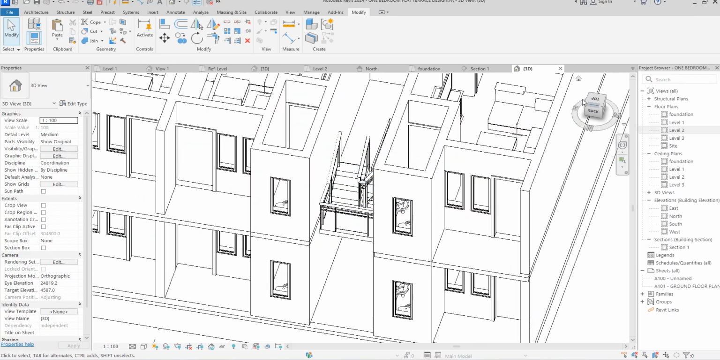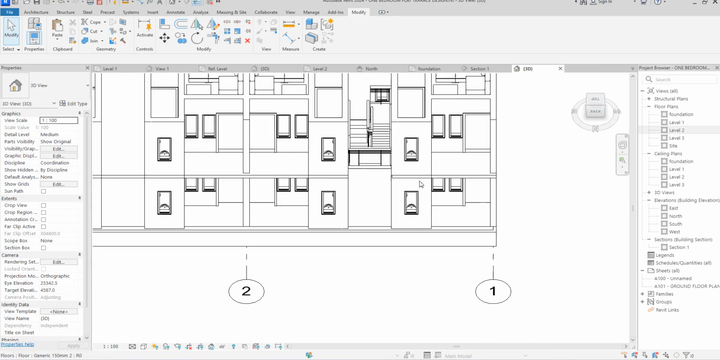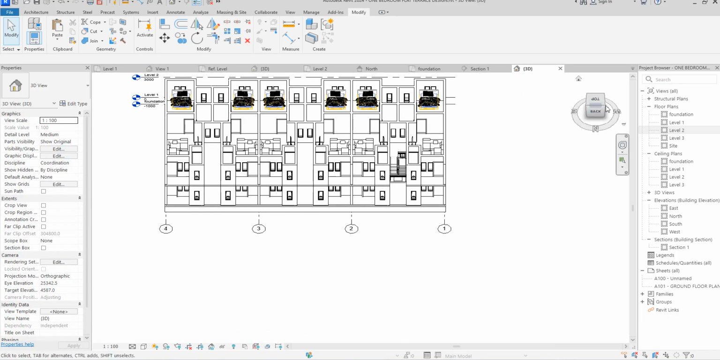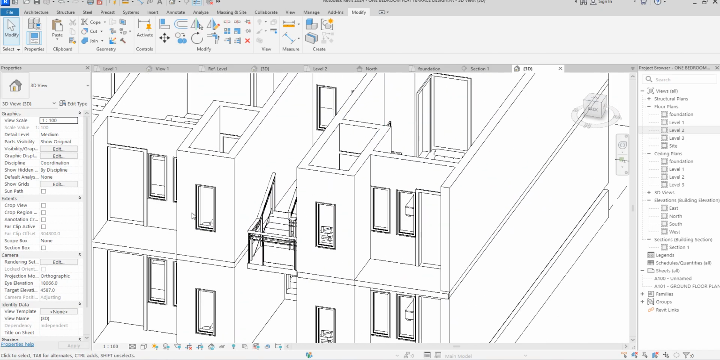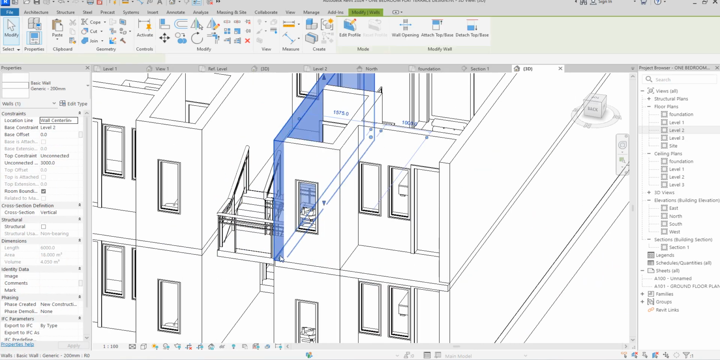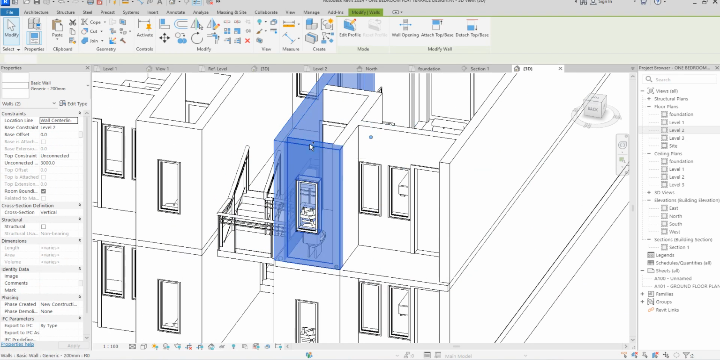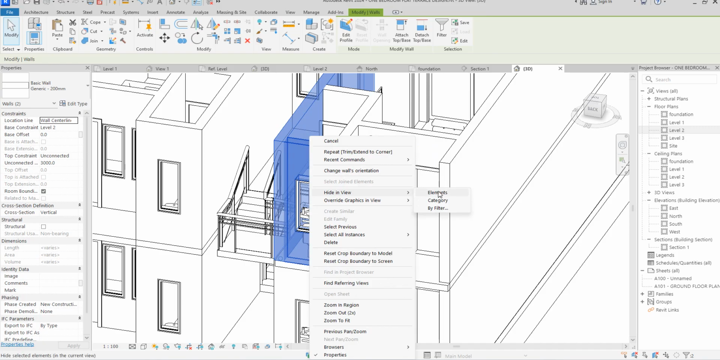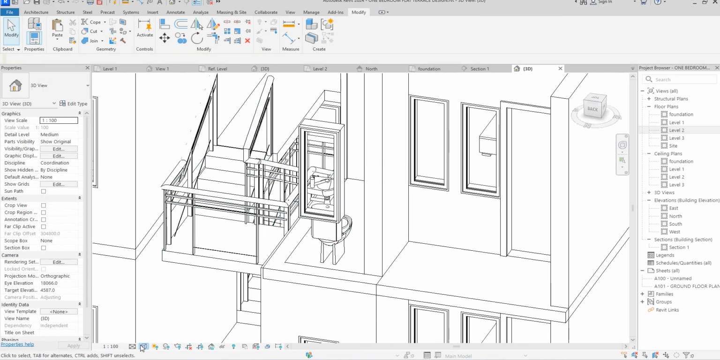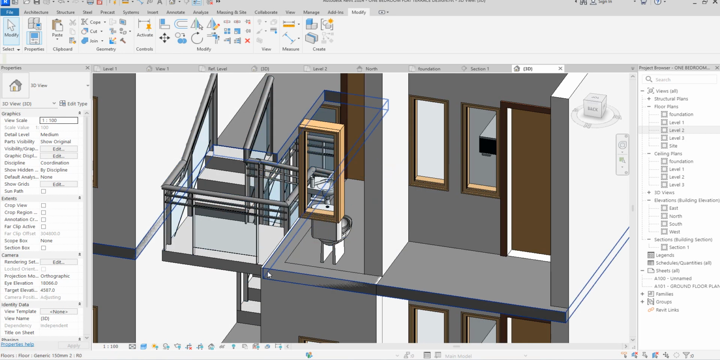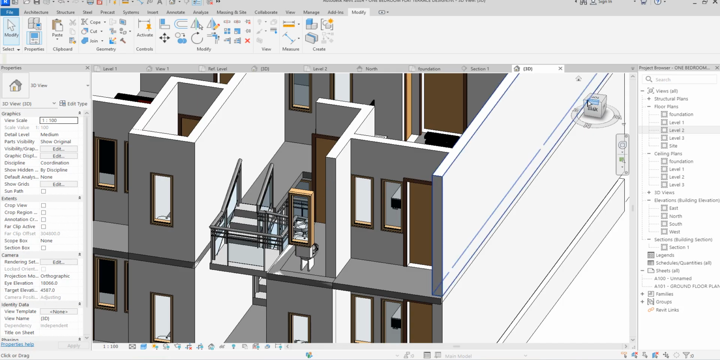So you see the staircase from here. Can you see? So this is the staircase we are creating now. If you're having another issue, you can just click on this one and hide those walls. Just hide the elements, so that it will not confuse you. What you just need to do is use the texture or shade. So you see what you have done.